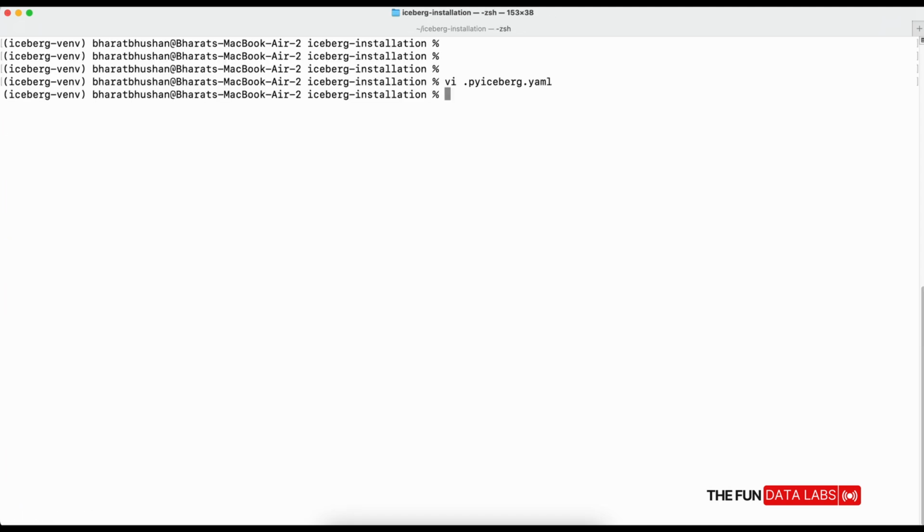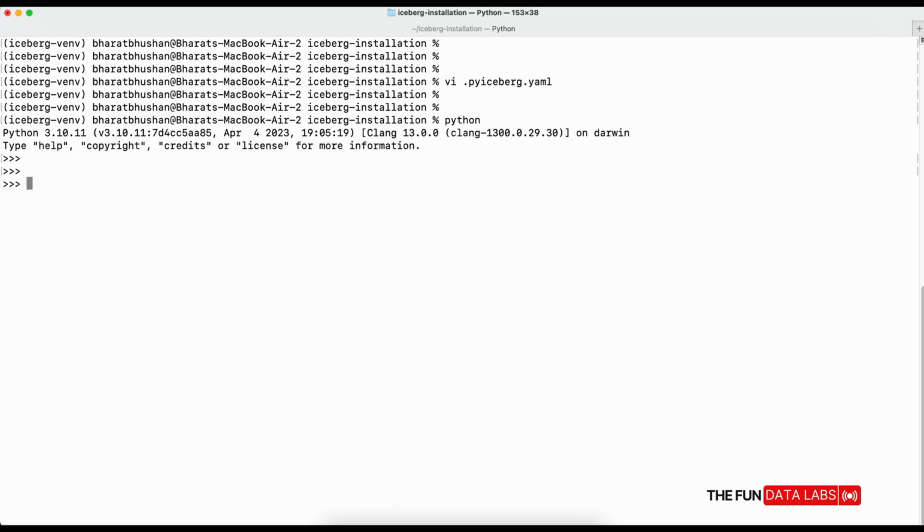Now let's test if our setup works by writing a simple Python script that connects to the catalog. Let me open a Python session in the terminal and type. Let's first import os and set up an environment variable path for the Iceberg home as the current directory. Next, import load_catalog from the pyiceberg.catalog package.